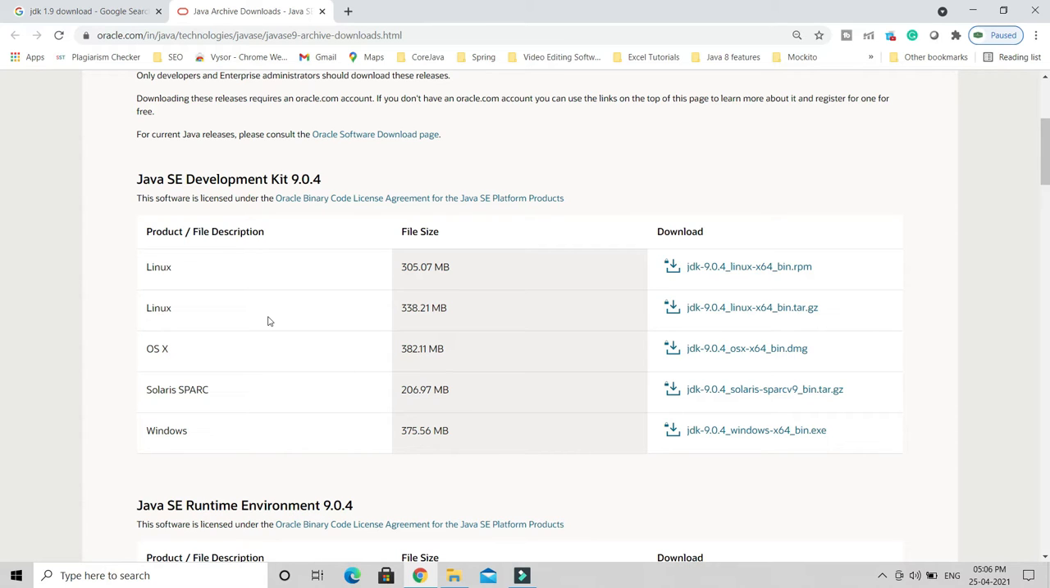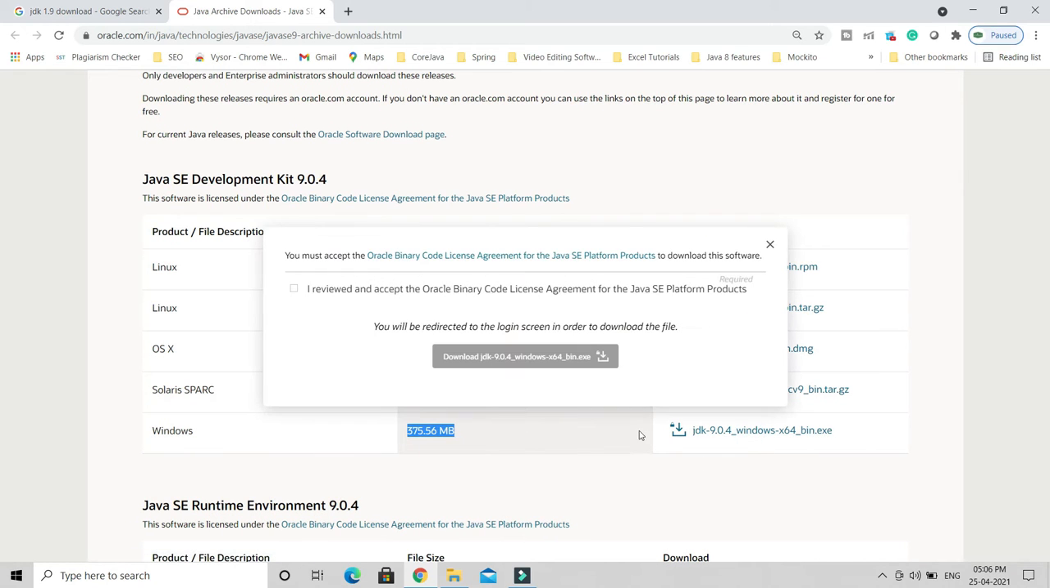Now that depends on what operating system you are using. We have a different JDK for different operating systems. I want to use the JDK for Windows, so this is the link, and you can look at the file size, almost 375 MB. Now click on this link, accept the license, and click on the link.